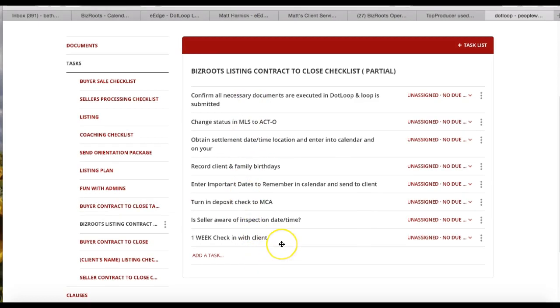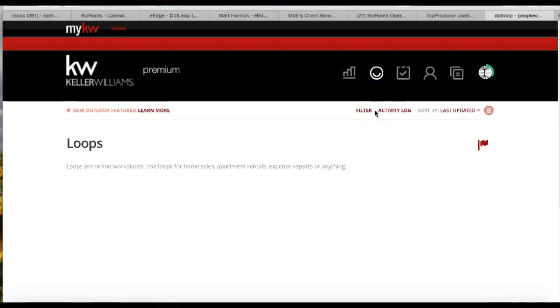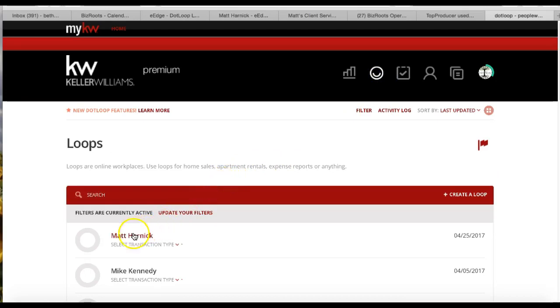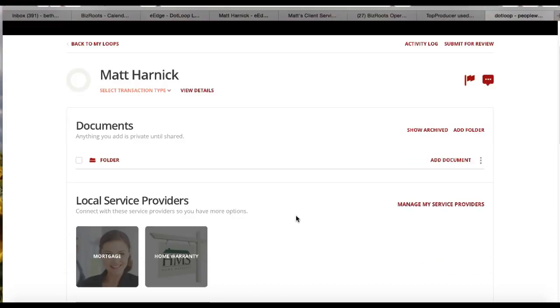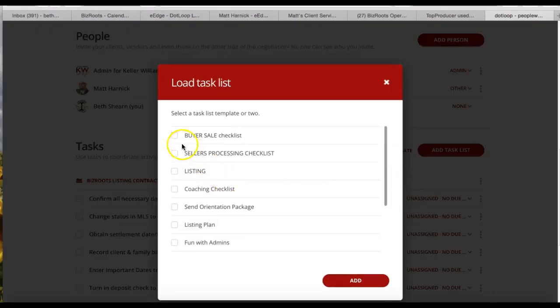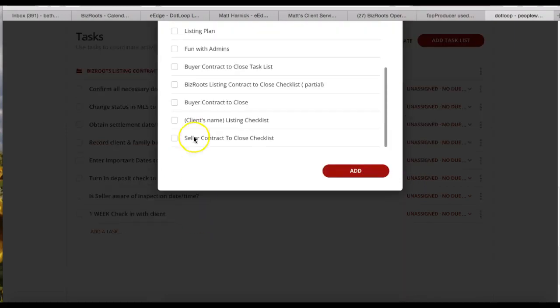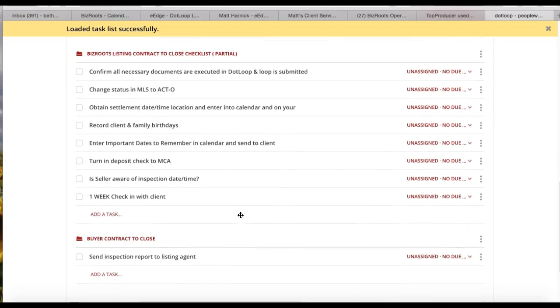So it's super easy. And then the way the client uses it is when they're in a loop. Let's say we open up this loop, a loop for 123 Main Street. When they scroll down to the bottom right here, it says tasks. I already put it here, but all they do is hit load template, and then it pulls in the one that you just created. So, buyer contract to close, they hit add, and then it populates all the lists. So it's just a checklist for them, and they can go through and say that everything's done.